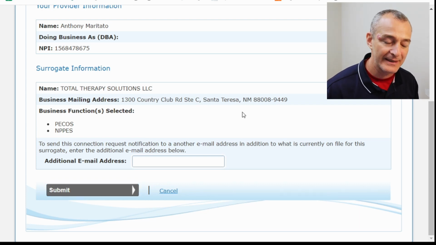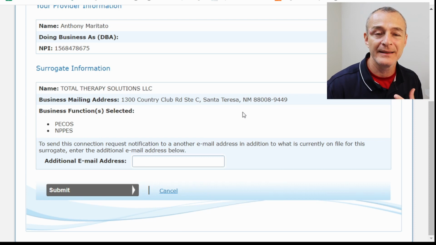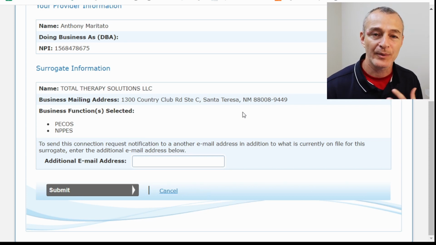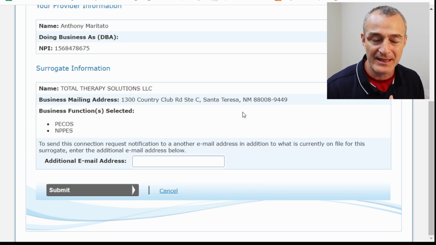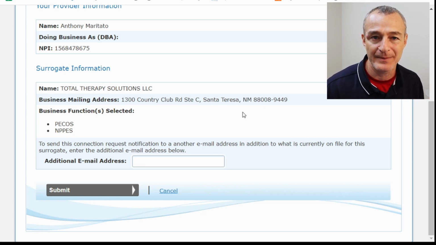Once I hit submit, again, the hiring individual or company would get notification of the request, and I would get a copy in my own email account. Once we approve, then that organization who's hiring me would have access to my account information so that they can complete my reassignment of benefits.